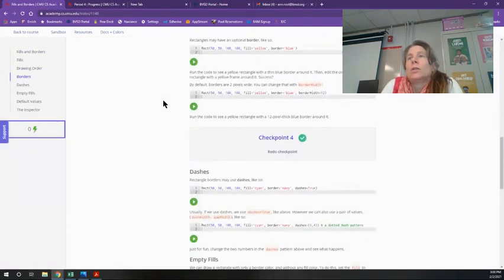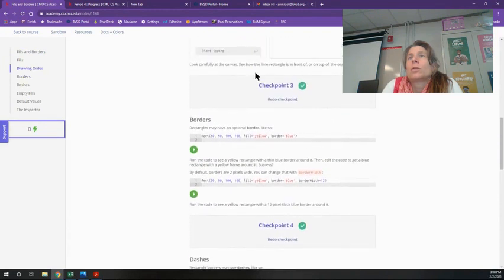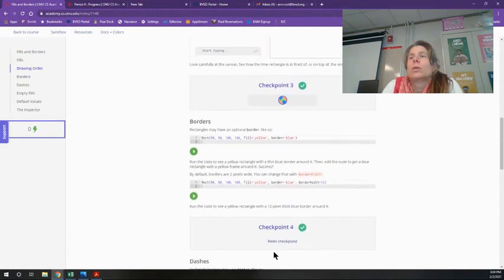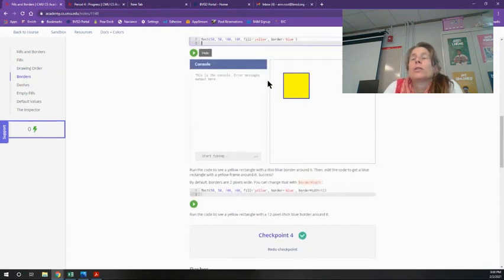And that was, I don't know which checkpoint that was. Was this checkpoint? Yeah, it was that checkpoint. Okay. Then you need to run through here because it's starting to talk about borders. So you can have a border of different colors as well.